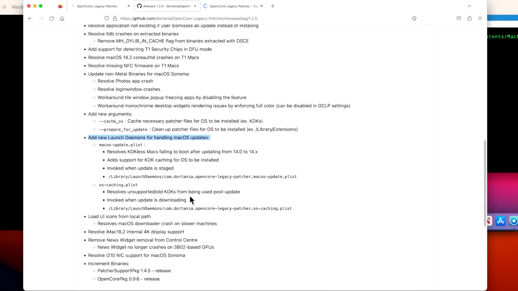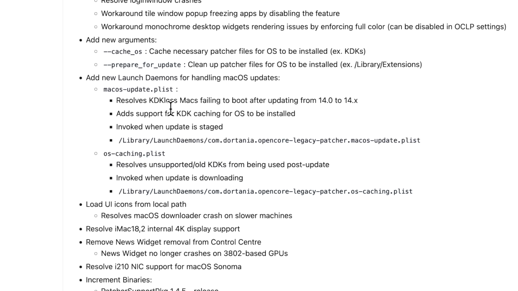So the next piece is the new LaunchDaemon for handling the macOS updates. The plist, and we'll get to that after I update to 1.2.0 on our test device, is called macOS-update.plist, and this will resolve the KDK-less Macs from failing to boot after updating from 14.0 to 14 whatever new in the future. And that's what we talked about up here to be able to clear these out.